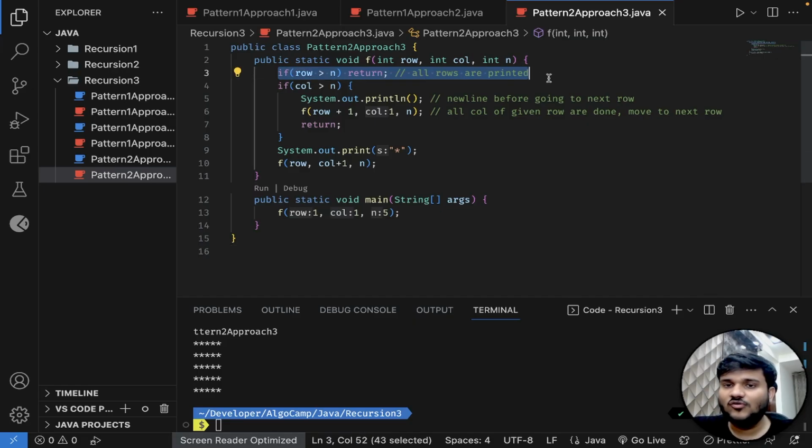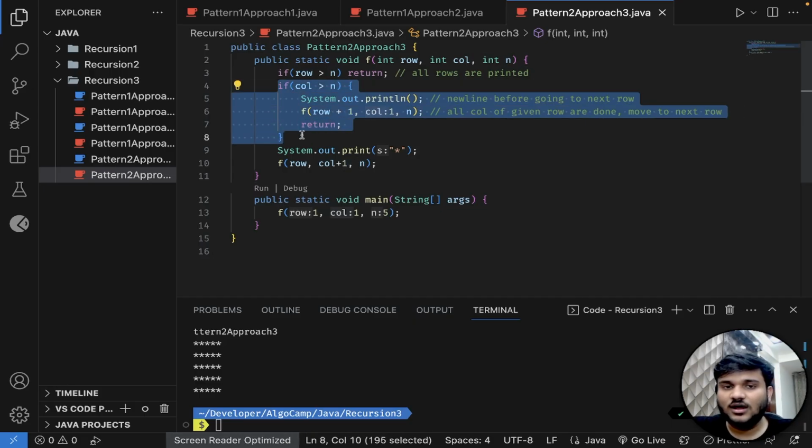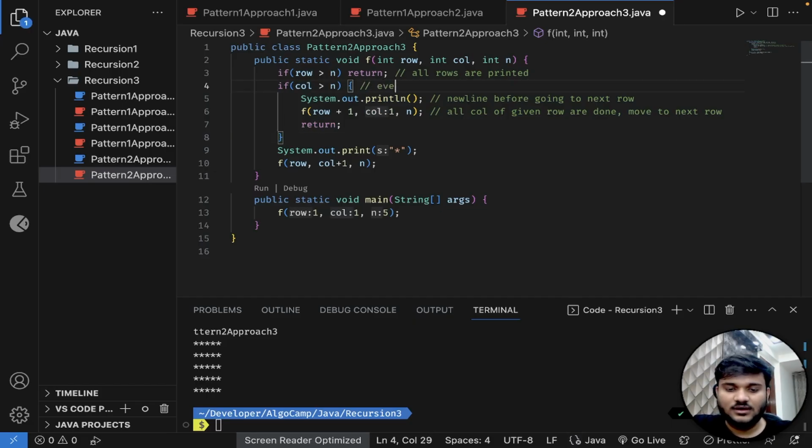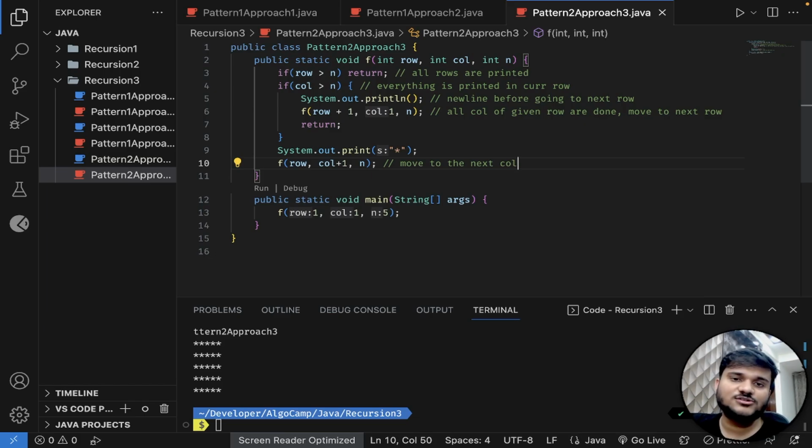If anyone reads the code, they don't have to dry run. They will say that, oh, while you were printing, if the number of rows exceeded n, that means you don't need to print anything, you return. If the number of columns becomes greater than n, then you go to a new line and you call for starting the printing of the new row with the first column. That means this check is to indicate that everything is printed in the current row. Otherwise, you are printing the current row, you print a star and you move to the next column. As simple as that. So I hope all three approaches, that is how we improved our solution into a single recursive function, is clear to everyone.